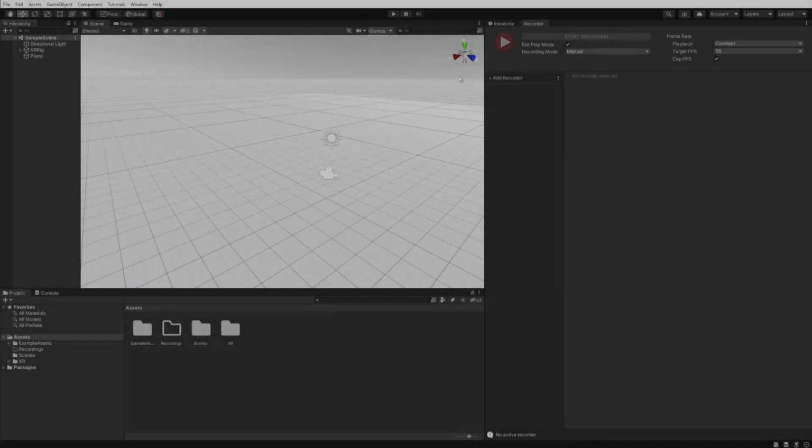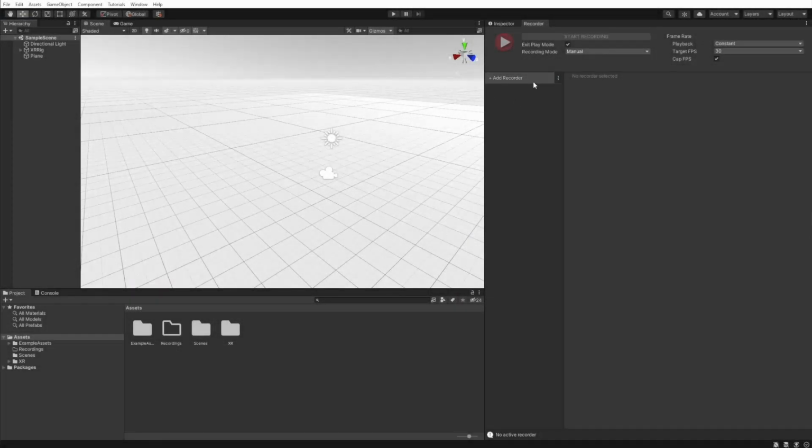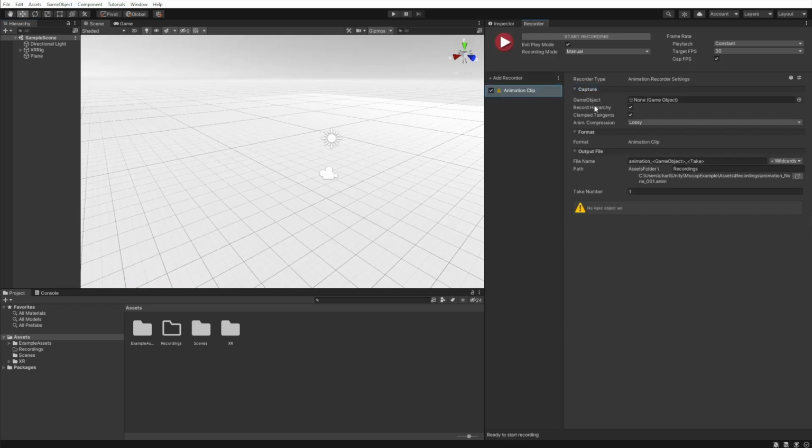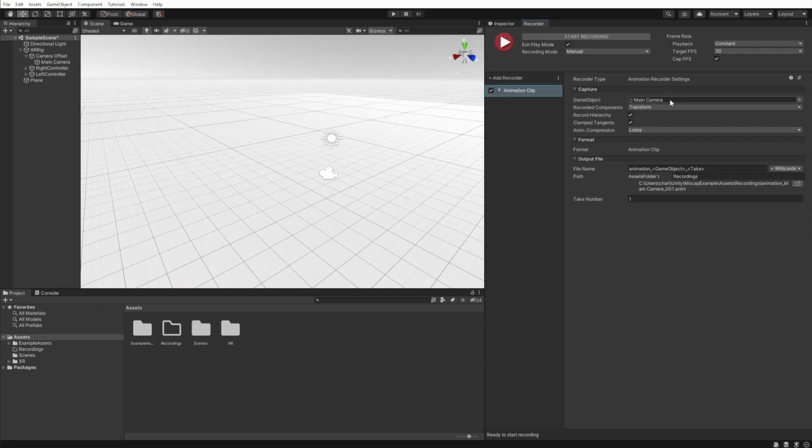We now need to configure the recorder. First off, we're going to add a new recorder of the animation clip type. This works by recording changes to a game object over time. In this case, we're going to record the headset movement by tracking the main camera game object. The other settings are for output file location and the output file name. We're not going to change these just for the moment.